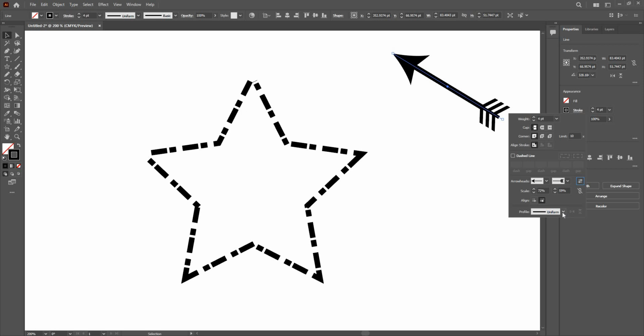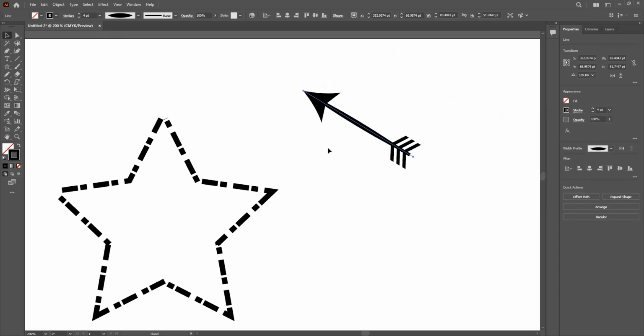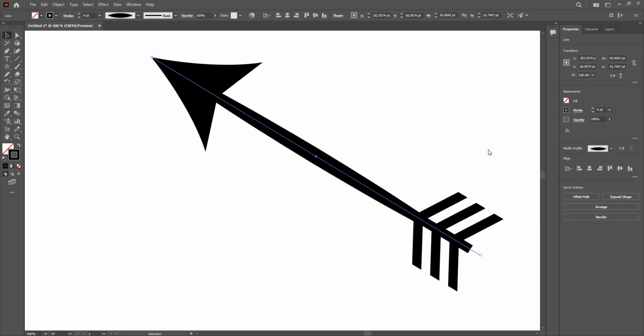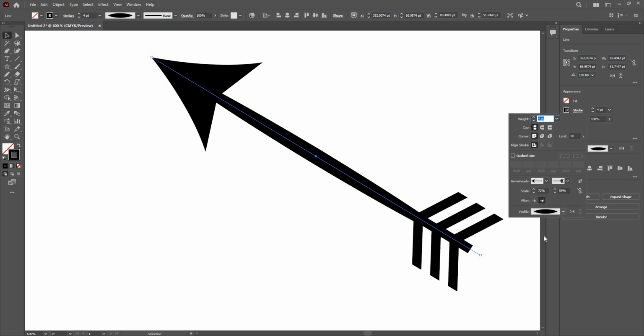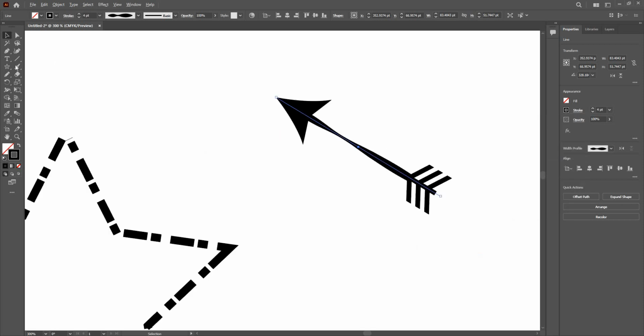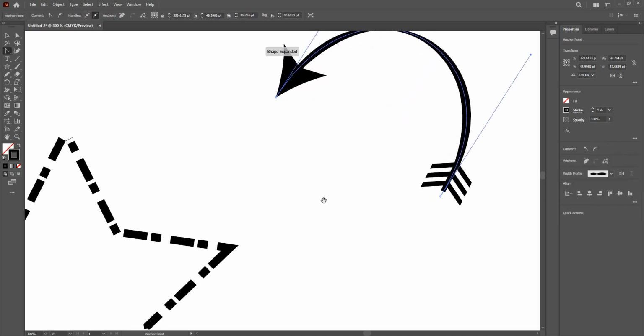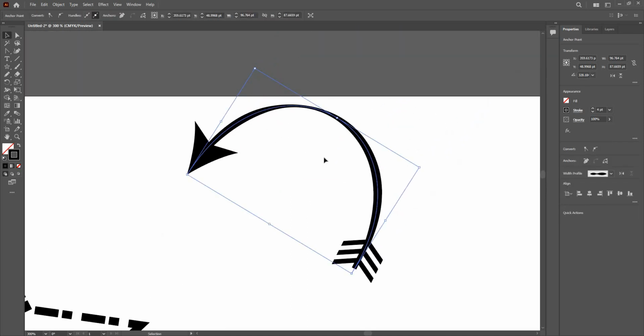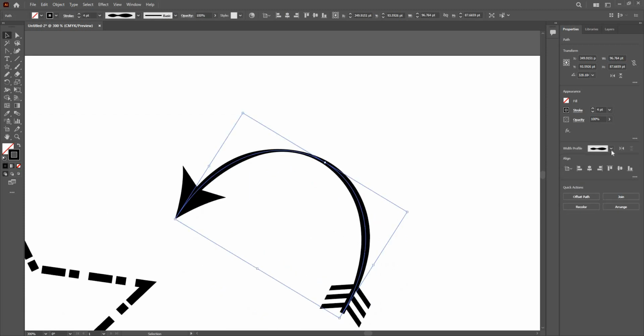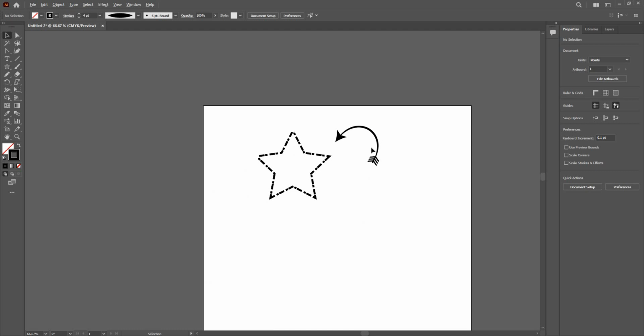Also, I have the width profile. Click on here, and if I choose this one, the stroke will have that kind of shape, will adapt that kind of shape using this. And click here, as you can see, I can make this a curved one as well. So I'm going to take an anchor point tool and just click and drag and make it a curved shape here. Go ahead and choose this one. This one looks interesting.